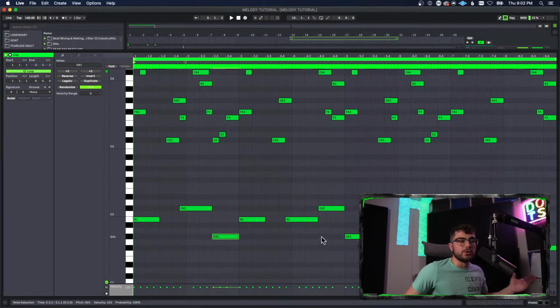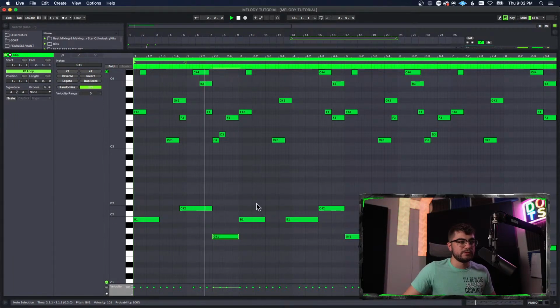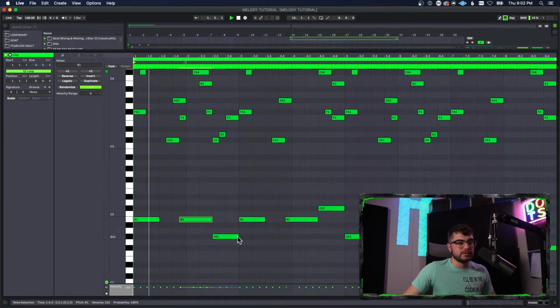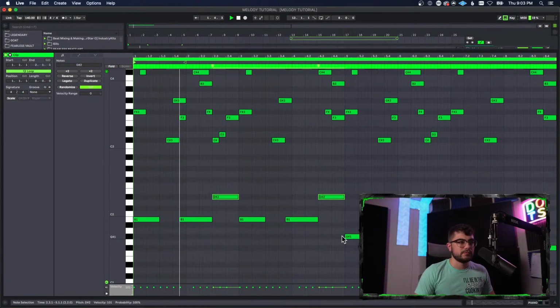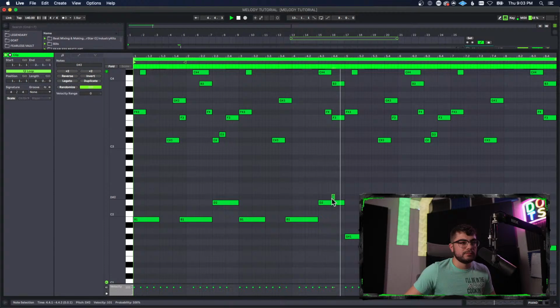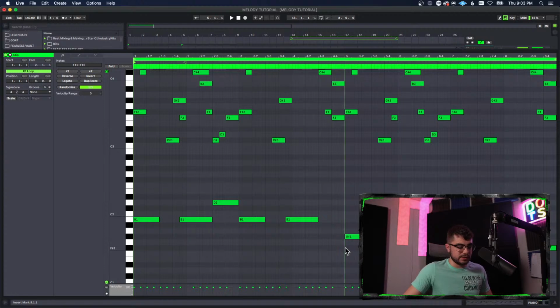So, depending on how we wanted to go with this, we could totally structure it like this. It'd be completely fine. But we want to go with it being more of a descending sort of a deal, so let's keep it like this. Should we go up? Maybe we'll get rid of this one, and then we'll start going down. So let's see how this sounds.